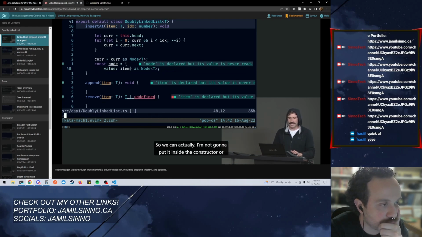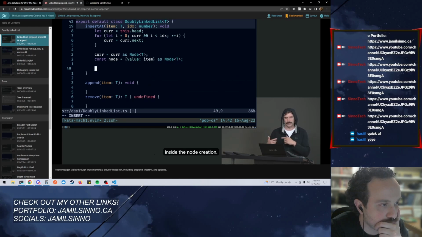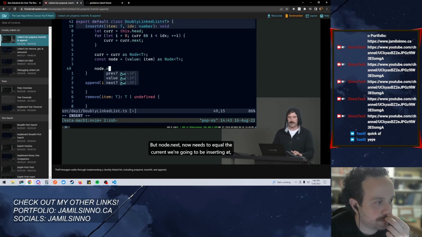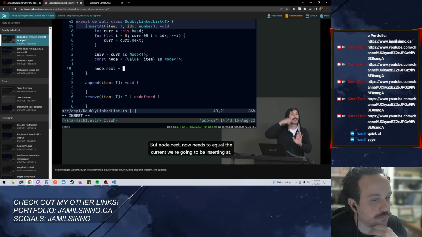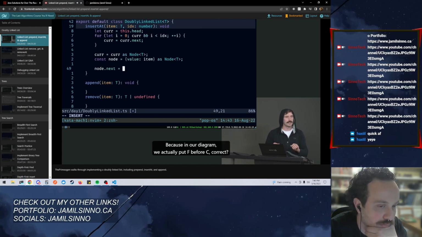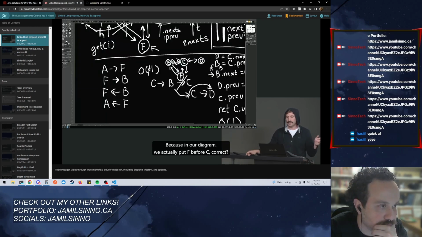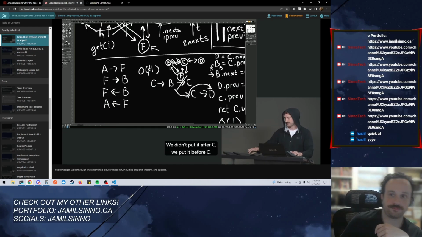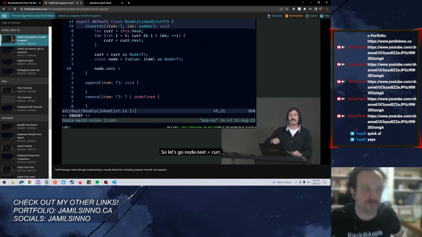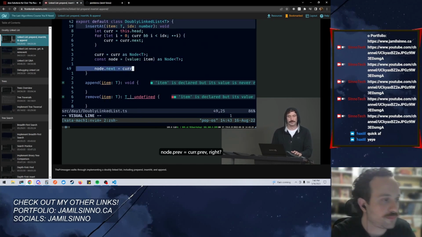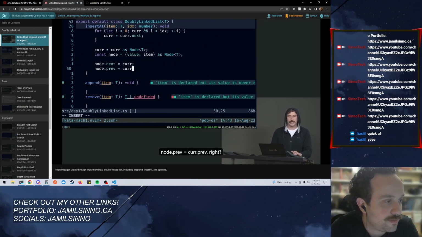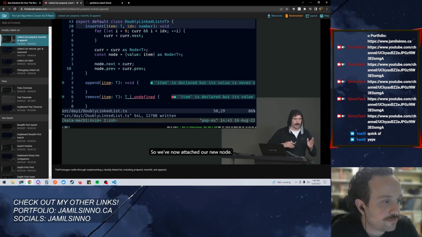It's a good time. So I'm not going to put it inside the constructor or inside the node creation. I'll put it right here. But node.next now needs to equal the current we're going to be inserting at, right? Because in our diagram, we actually put F before C, correct? We didn't put it after C. We put it before C. So let's go node.next equals current. These are complex. Previous equals current.prev, right? So we've now attached our new node.